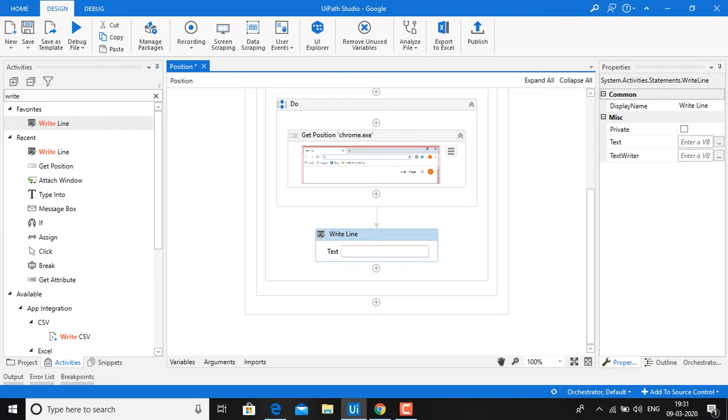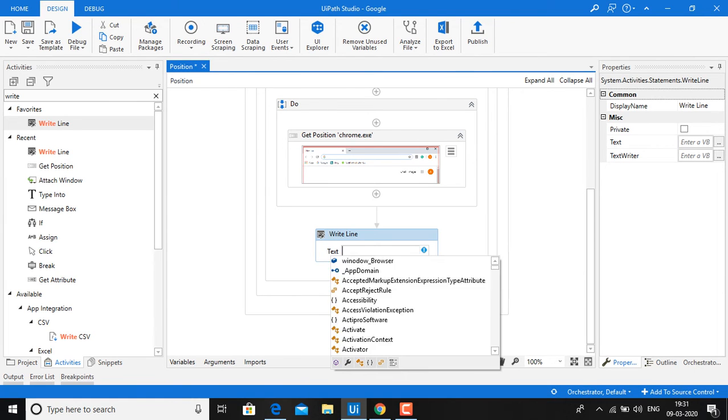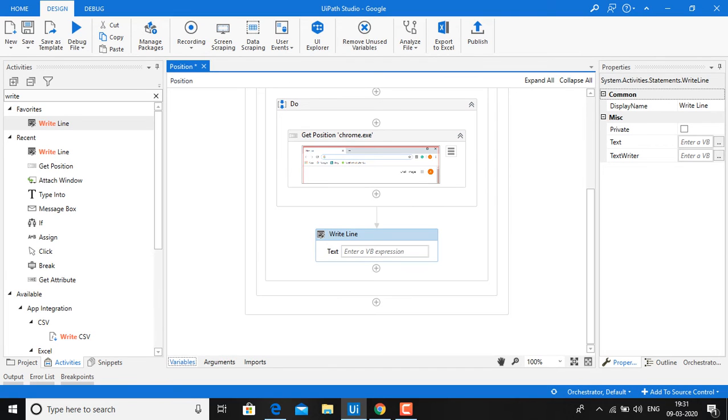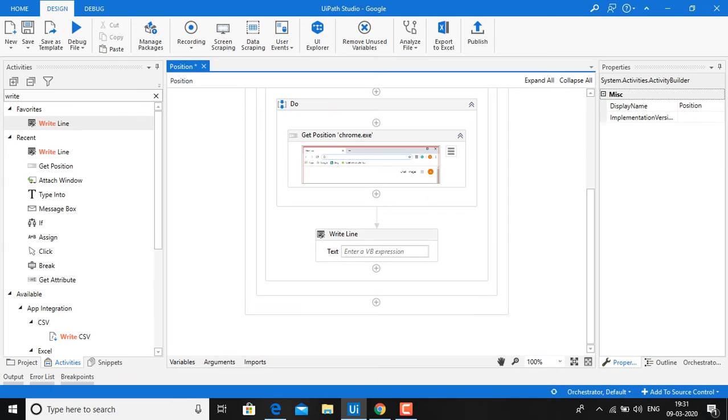Result dot. What happened? One second guys, I have to change the scope here to get the variable. It is not Sequence, it is InPosition. Right now we are able to get the variable result Chrome dot ToString. We have to convert everything to string format.